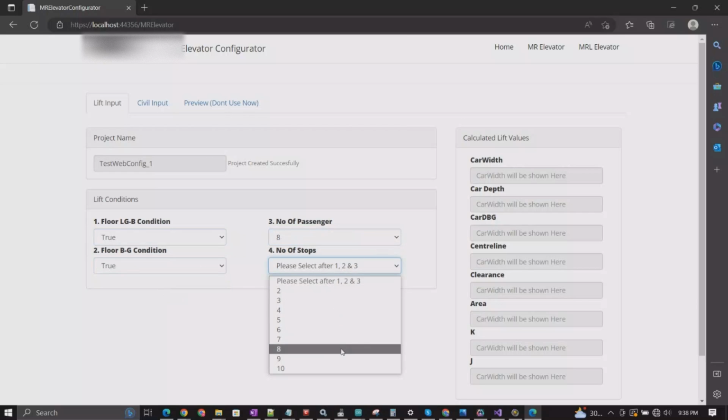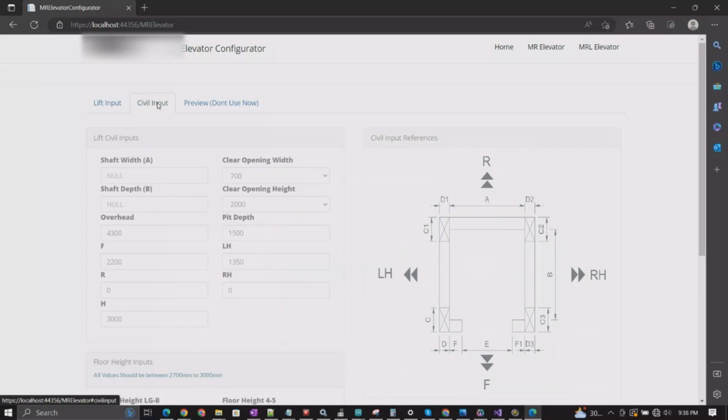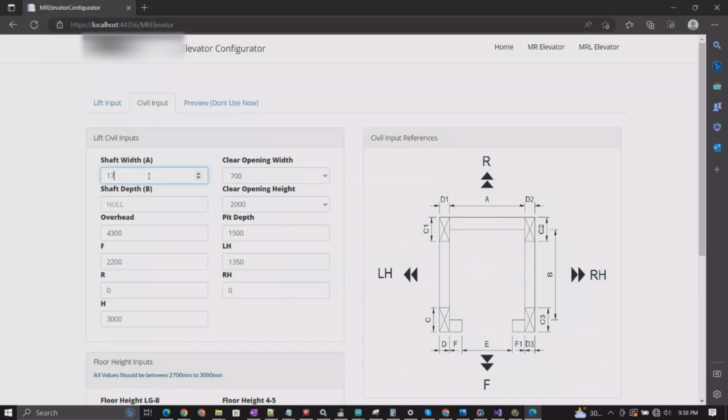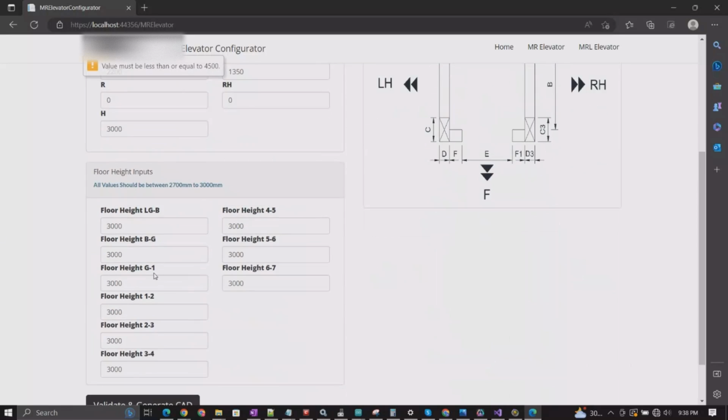Once this is done, you can go into the civil input form, where you can mention all the building dimensions like the shaft width, shaft depth. This form also has validations, like if I change this to 1600, the options on the clear opening width reduce to 700. Now you can select 800.